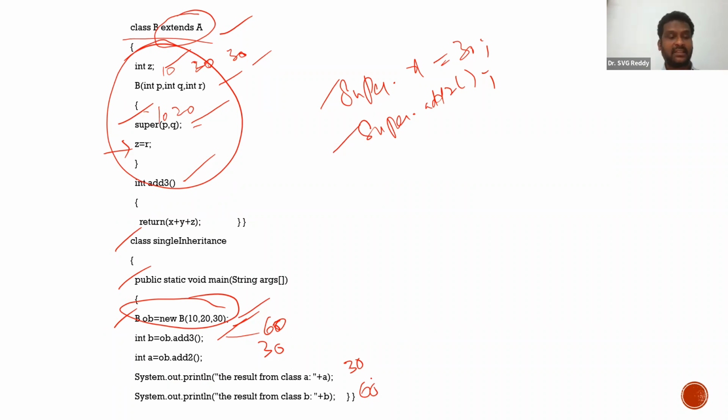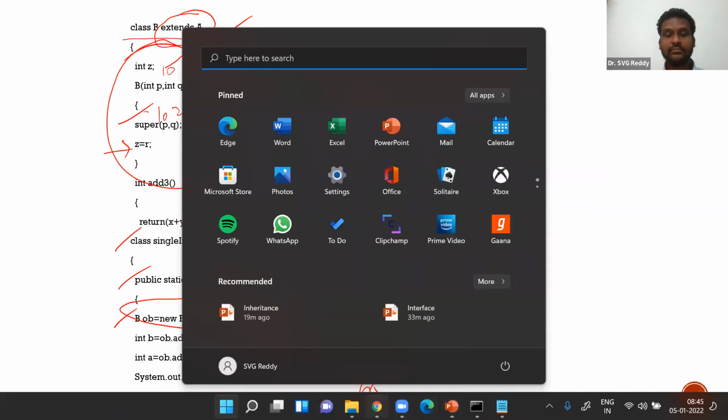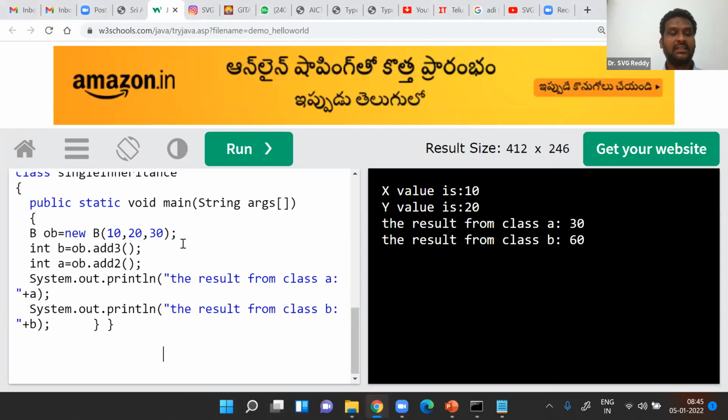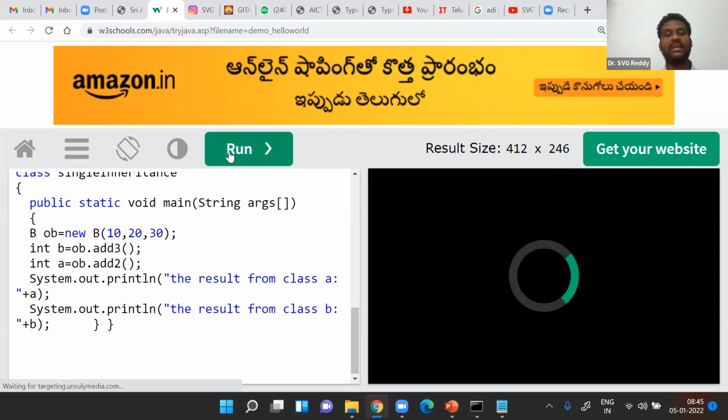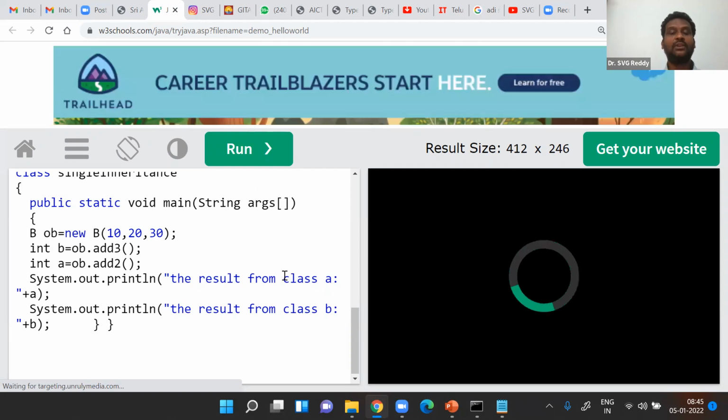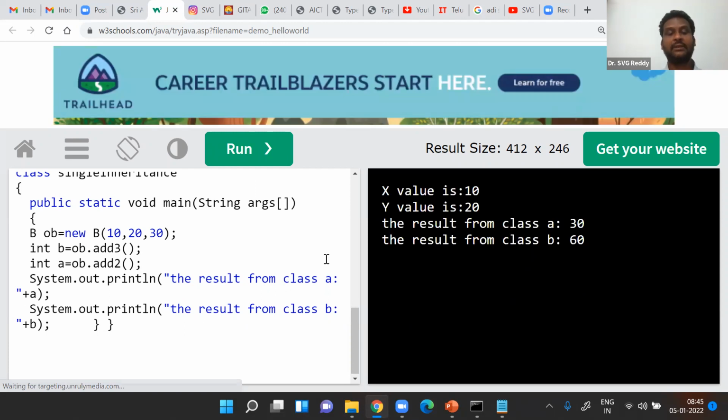So yes, let's check the output now first. Yeah, see there. The same thing is given, of course, using an online editor to show the execution. Let me run it once again, so that you can witness the running. See there. The X value is 10 and Y is 20, and the result from class A is 30, and the result from class B is 60. So that is how it is executed. That is single inheritance. Similarly, hierarchical and multi-level can also be understood.